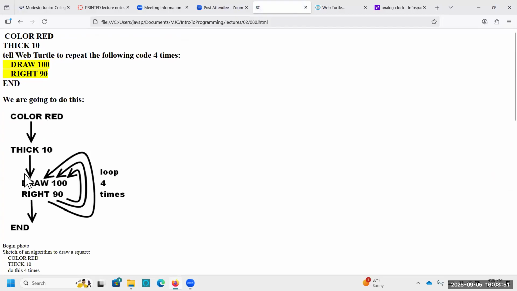I'm going to start over here and draw 100, write 90, and then I'm going to go around the loop, and then draw 100, write 90, go around the loop, draw 100, write 90, go around the loop, draw 100, write 90. After I've gone around 4 times, it'll exit the loop. So it'll only stay in the loop 4 times as I told it to. It'll do these 2 commands 4 times.